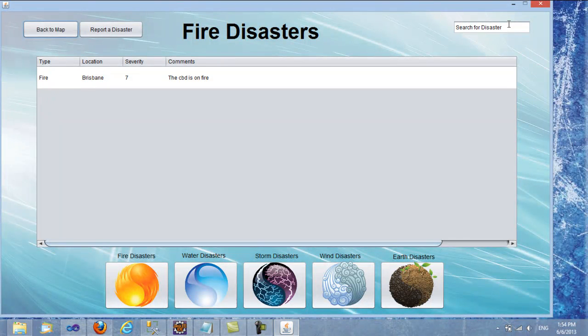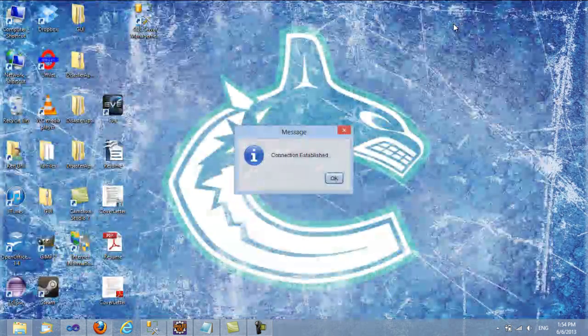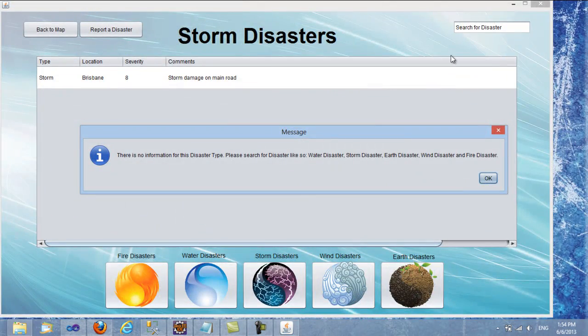And it will bring up the disasters that are currently being tracked in the system with those specific keywords. At the moment, the keywords are fairly specific, so that it has to be the actual fire disaster being typed in here. We could also type in storm disaster, and it will bring up the list of storm disasters.